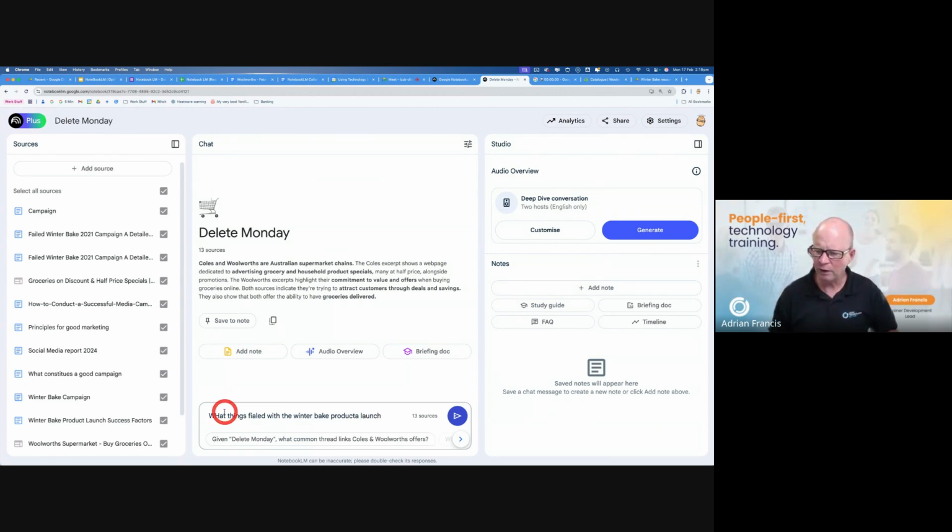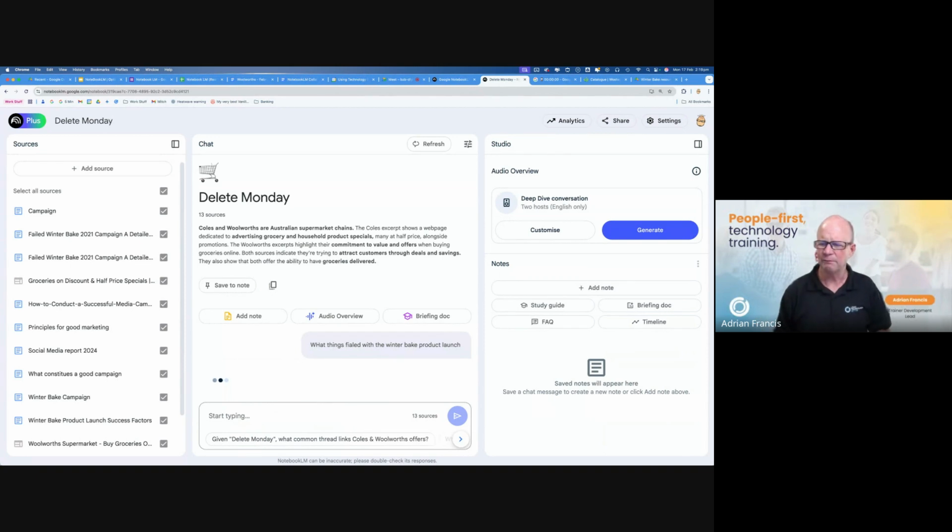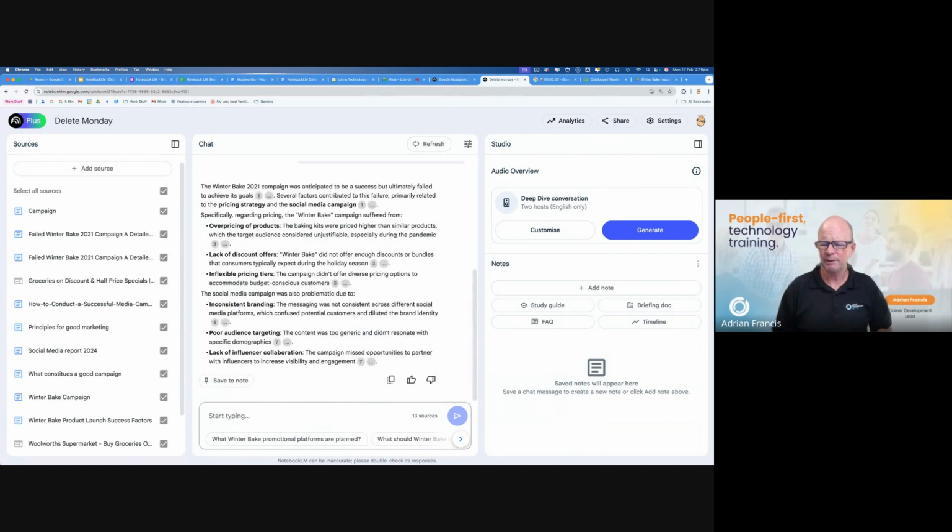Now, this is not a very big lot of documents, but if you've got a financial report, will it work? Might work with me. There you go. Now it's given me, from the 2021 winter bake, where it failed. If you've got a really big PDF, like your annual general report or your financial statements, it will pull that apart and you'll be able to ask it questions.